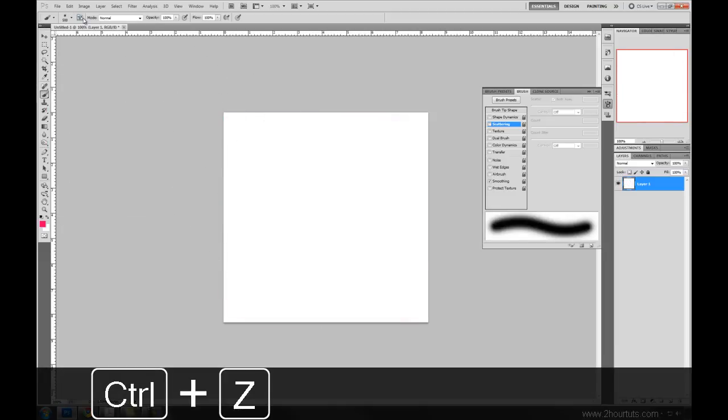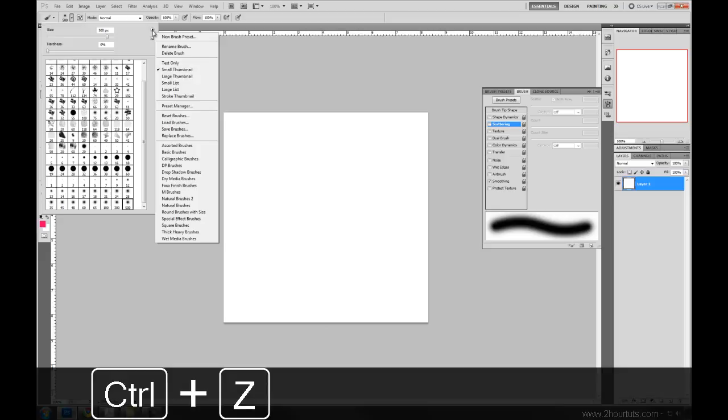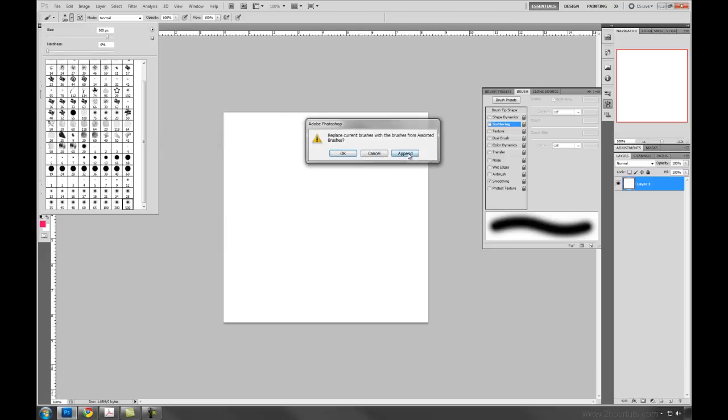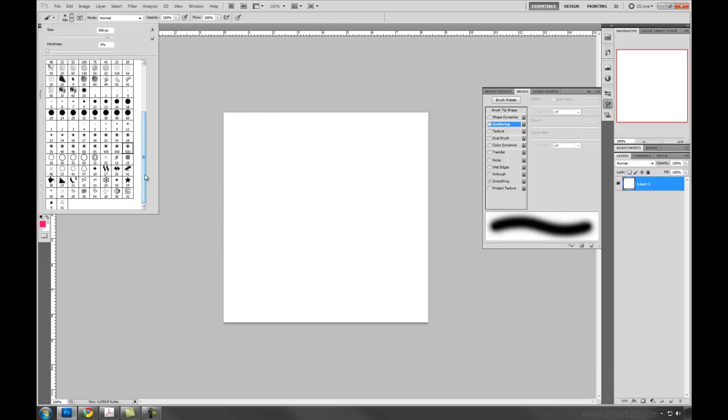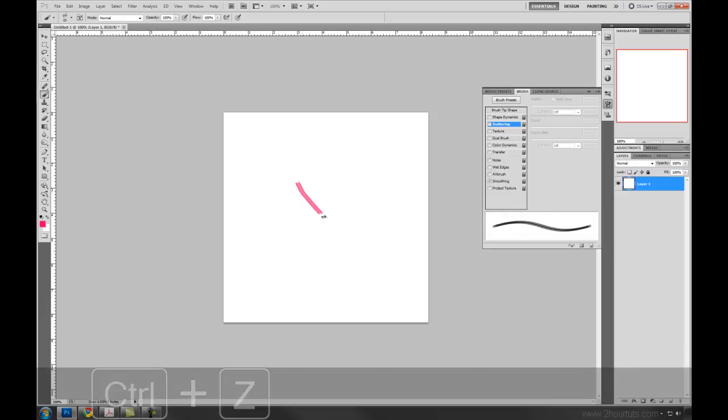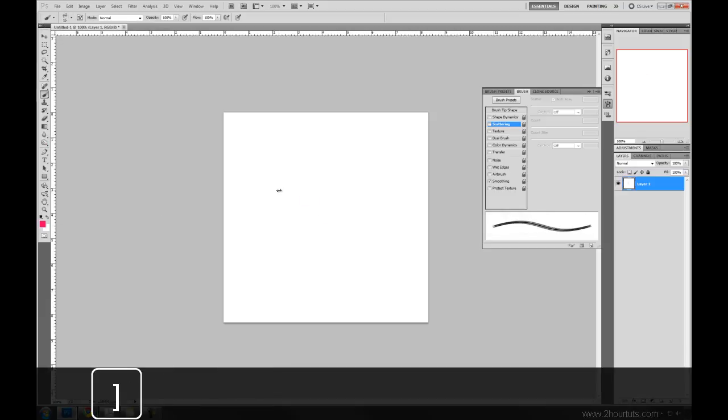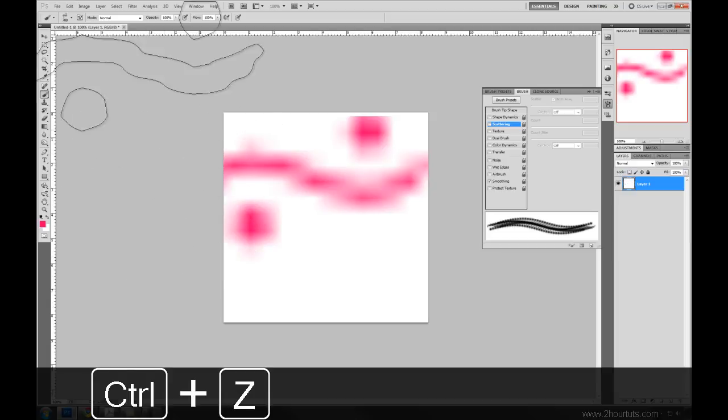Then they have some more artsy brushes, assorted brushes. We'll append those and drop our list down. So here's all kinds of weird little brushes that you can use for basically whatever need. If you find a need, you can use it. So get in there and play.